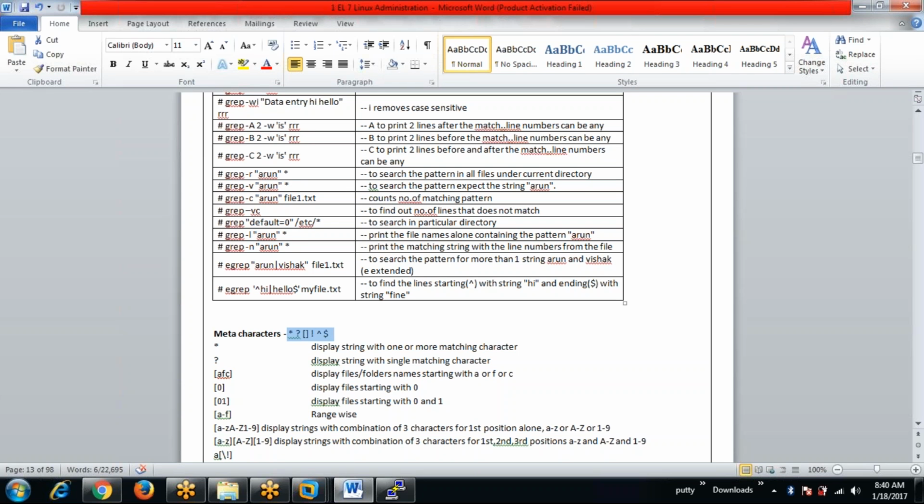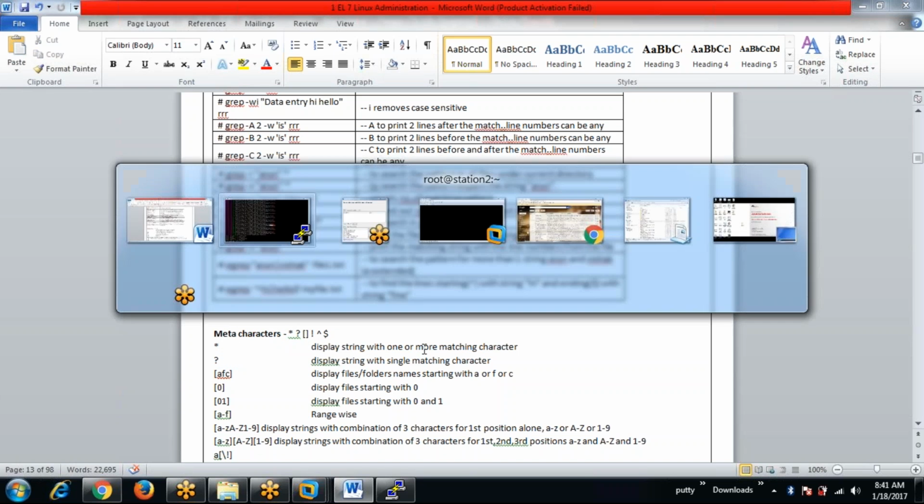Okay, so what do you mean by a special meaning here? All these characters have an understanding in the shell, where they can be used only by the shell and not by any other programs. Now, for example, here we are going to use the asterisk and the question mark. What will this asterisk do? It displays the string with one or more matching characters.